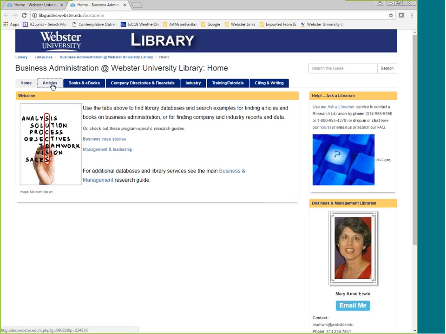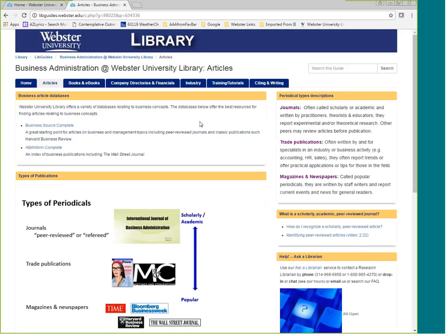We're going to, because you need articles on your topic, click on the Articles tab, and notice here that we have some periodical types, and these are the descriptions. So if you need just an overview of what the difference is between those different types of journals, trade publications, and magazines and newspapers, we've provided that as well. Again, here's another schematic showing you those types of publications.